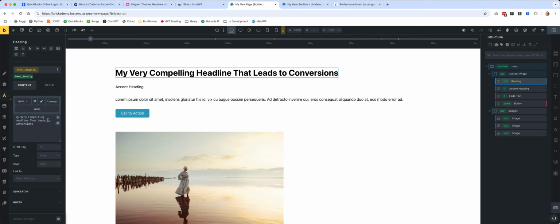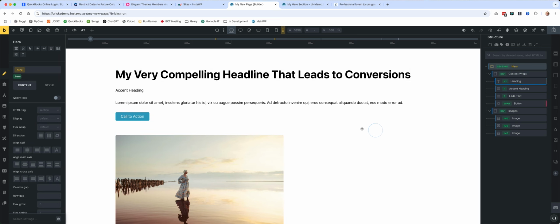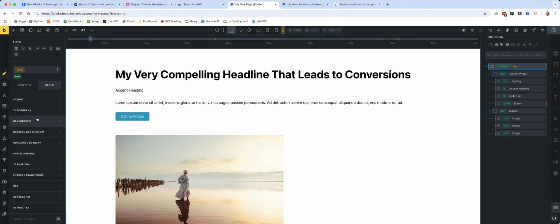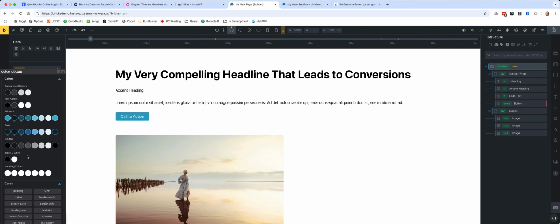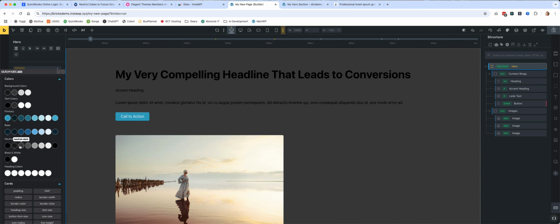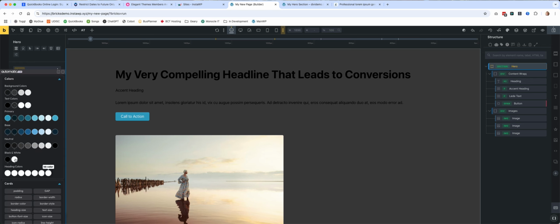Sorry, did I change my tag? No, this is an H1. This needs to be an H1. Okay. I'm going to click on the section itself, go to the gradient and overlay, and add 2 colors. Now it generates these colors automatically, but I could go in and put in regular colors, but I'm using tokenized colors.